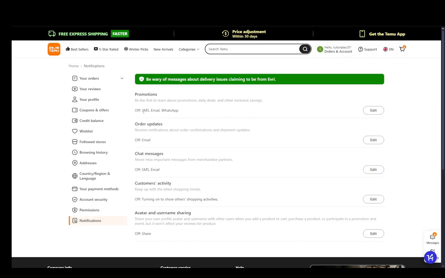And then go into notifications. Now, as you'll see, you'll have promotions via SMS, email, and WhatsApp. They'll have order updates via email, which I do recommend you keep on. They'll have chat messages via SMS or email, and other permissions such as that.